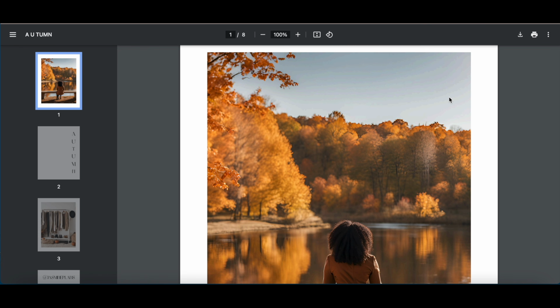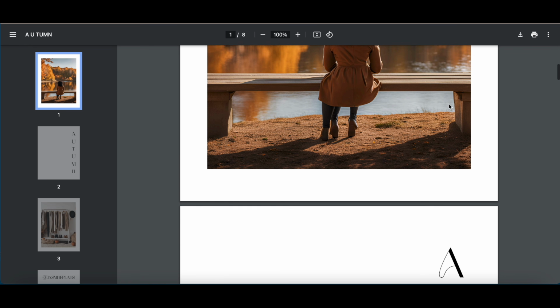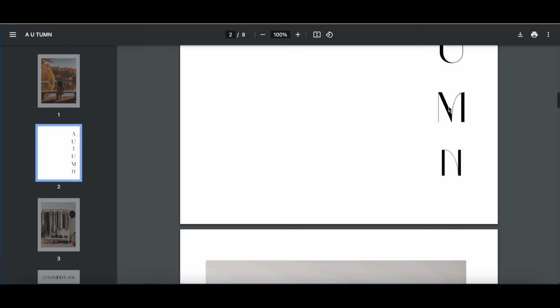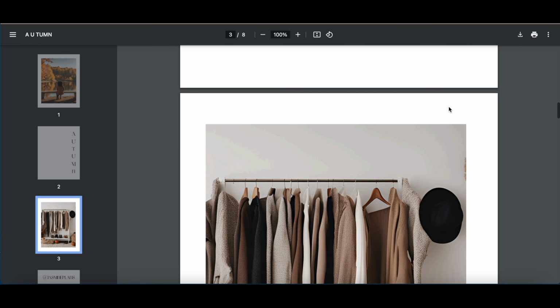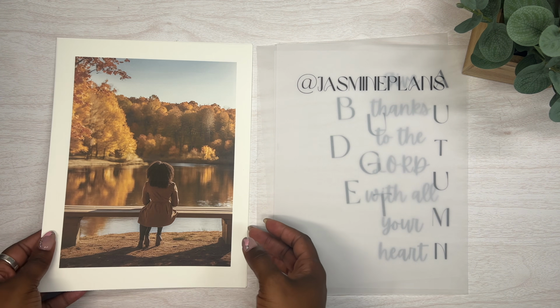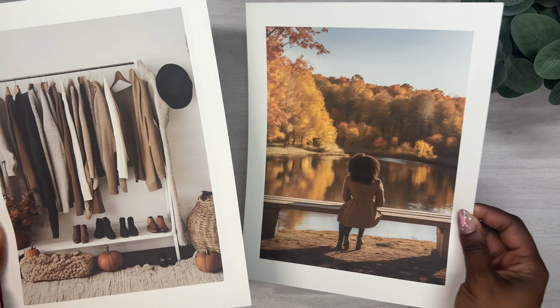I like to print my image pages onto just plain white cardstock. And these letter pages, I'm going to be printing them on vellum. Now let's see how they turn out after printing. So I just finished printing out my dashboard pages, and here is how they turned out. Very beautiful.